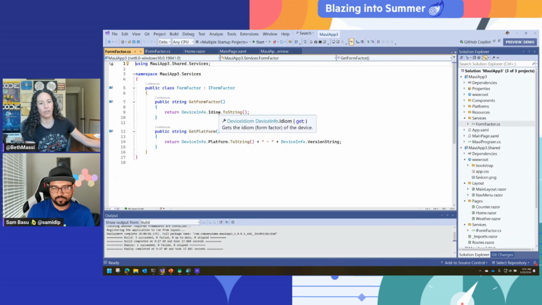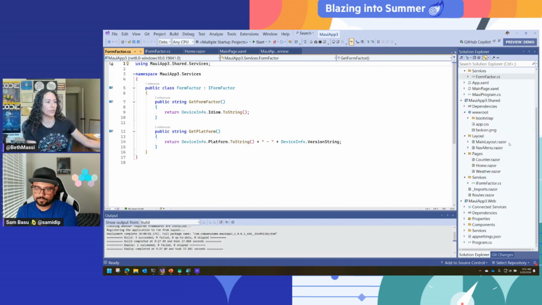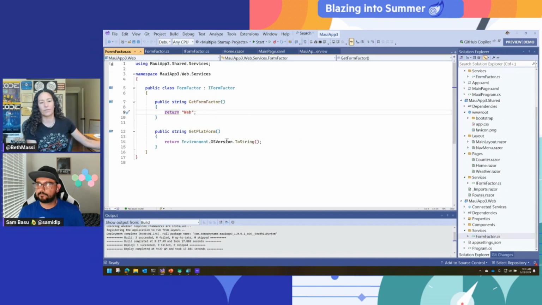So it'll be phone, desktop, tablet, whatever. Okay. And then the platform. So it gets the operating system and the version. Okay. So that's what we're using for MAUI, and that works on all 4 of our device targets: Windows, Mac, iOS, and Android. In the case of the web, we're just returning web, and I'm just using the OS to string. Okay, so that's what we were looking at.